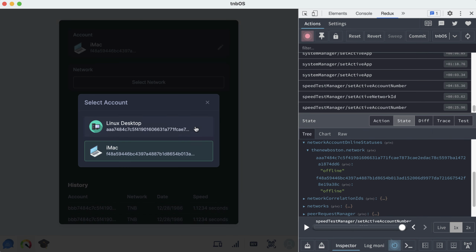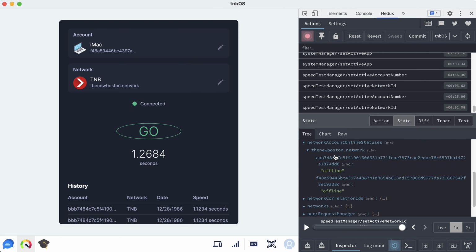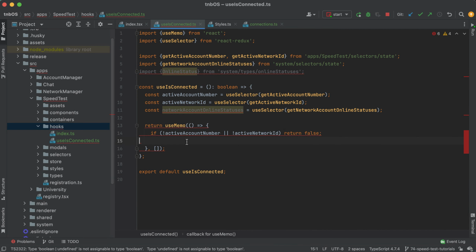Now, aside from this, if you do have both of these pieces of information right here, so let me go ahead and select, I do have an active account now and an active network ID, then we're going to go ahead and look in here to see what the status is. So otherwise, what we want to do is return from network account online statuses, and we want to key it by active network ID. Now, another thing that I'm going to do is throw in a question mark right here.